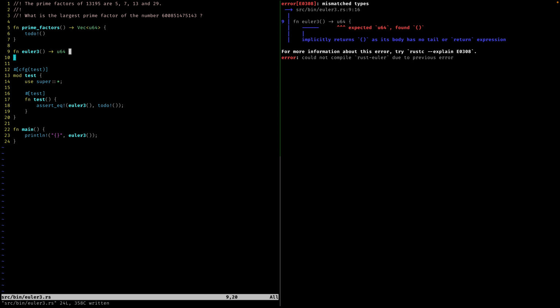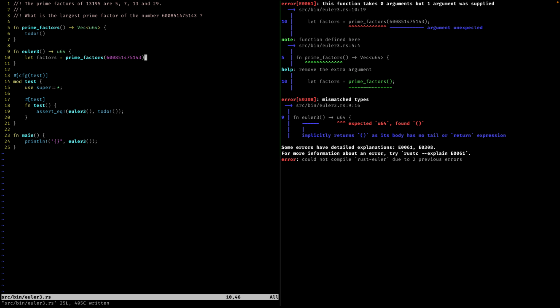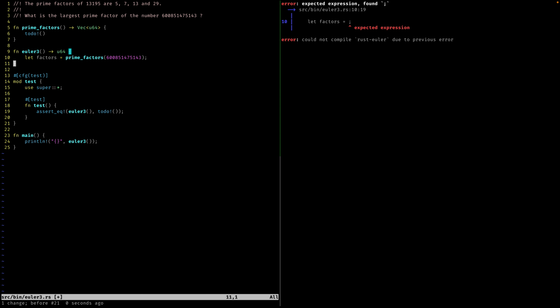Here, what we're going to say is let factors equal prime factors of, what's our number, 600 something or other. Thank you, Vim. So what I mean is, prime factors of, this reads nicely as an expression. So that's why I'm naming it prime factors. I don't want to call it a verb because I'm not thinking procedurally. This isn't go do something. This is, I want this property, this value.